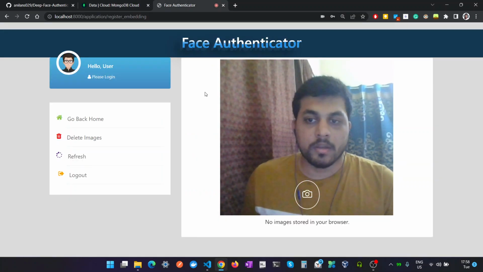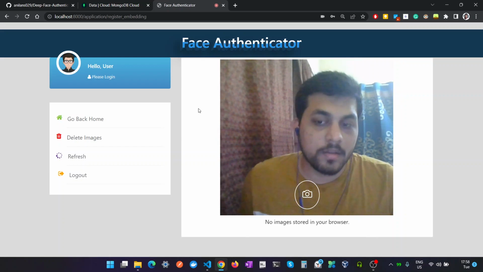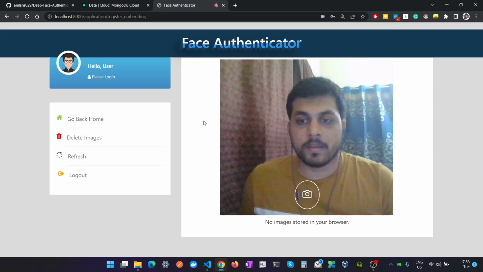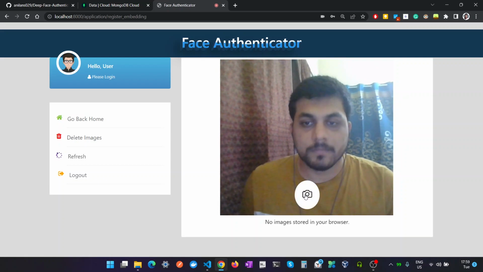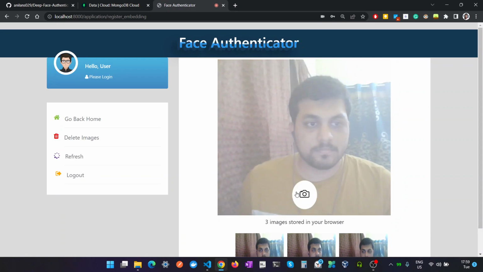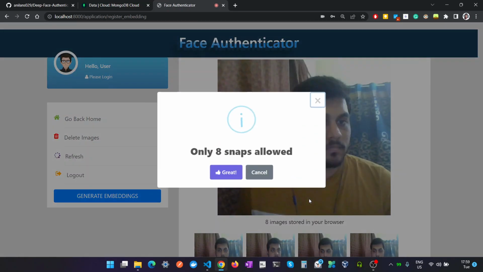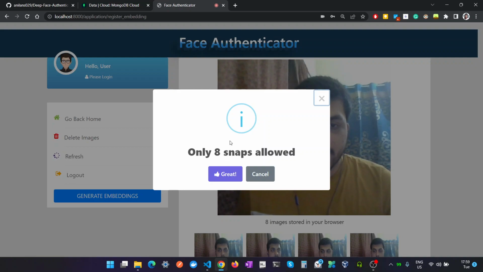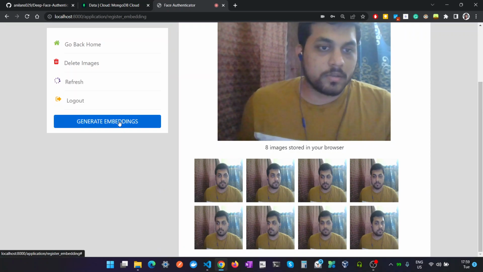Upon registering his details, he has to register his face embeddings as well. For that, he needs to capture his face images and input them to the models. So let me capture. This system is accepting eight images as input. We can modify this in the backend as well. And after clicking the images, he has to click generate embedding here.